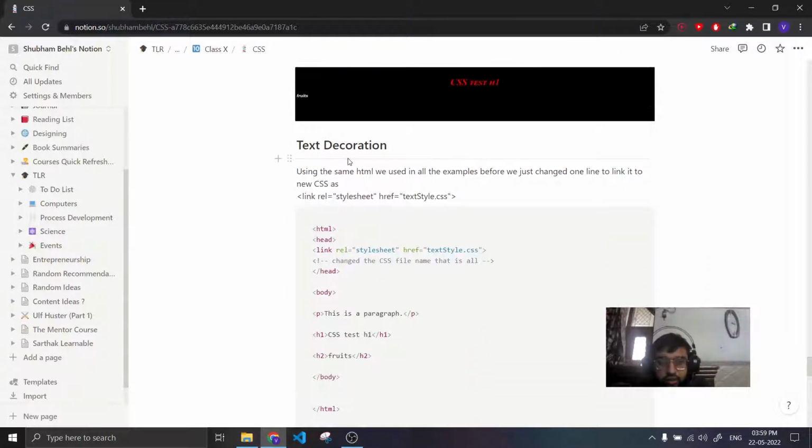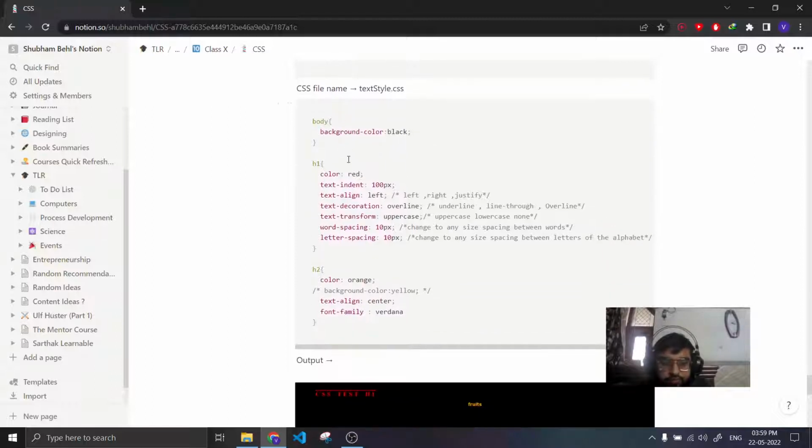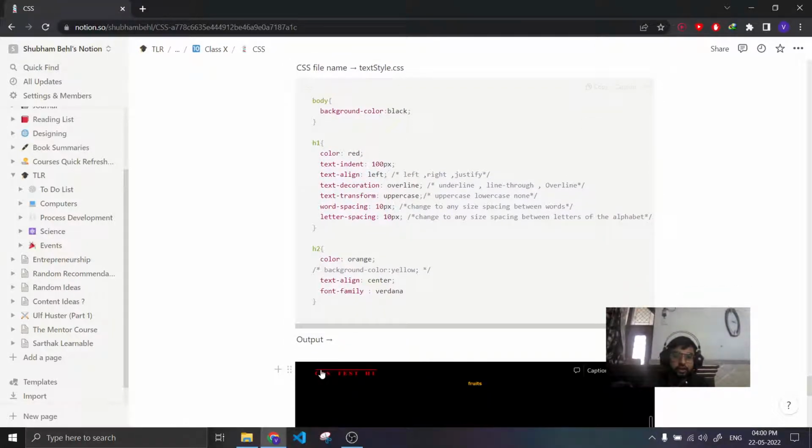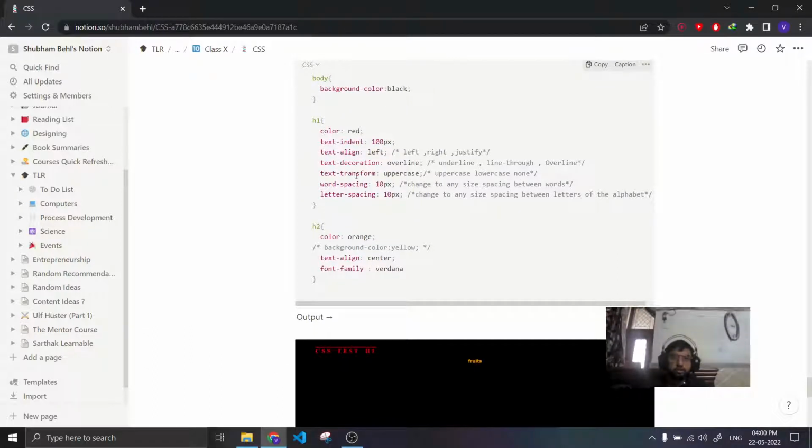Going ahead, text decoration. For example, here I have written H1. We have indentation, adding some space in front of the text. You can see this space, this is indentation. Then text align left. You can have right, justify, whatever you want. Text decoration overline draws a line over the text. Then you can have line through or maybe underline, which underlines the text. Then you have text transform uppercase, so all of this text is in uppercase.